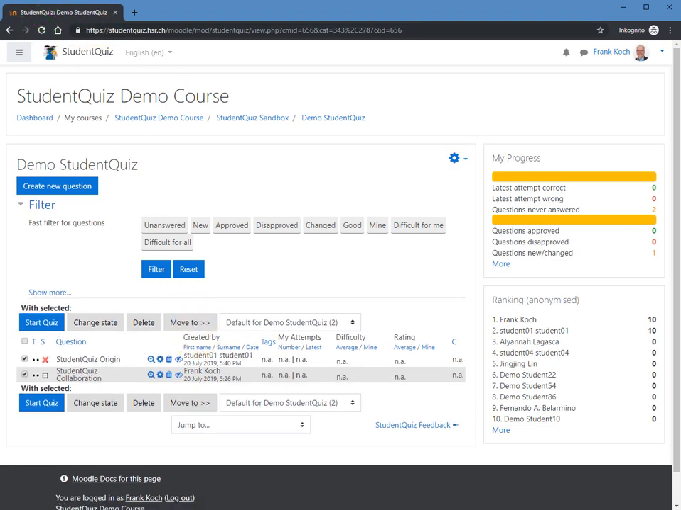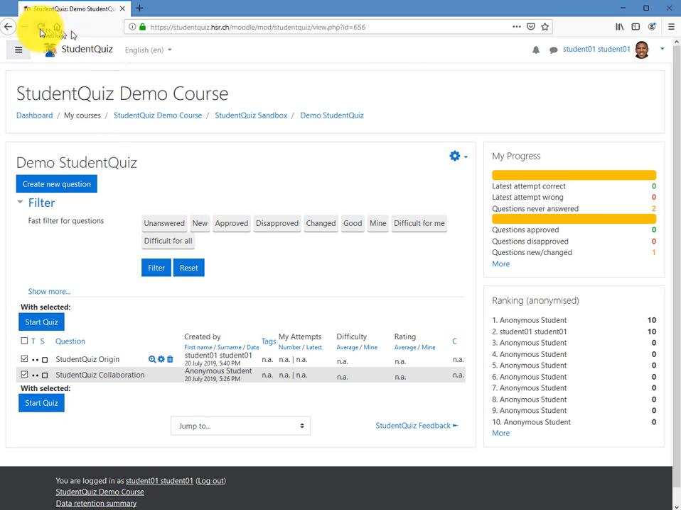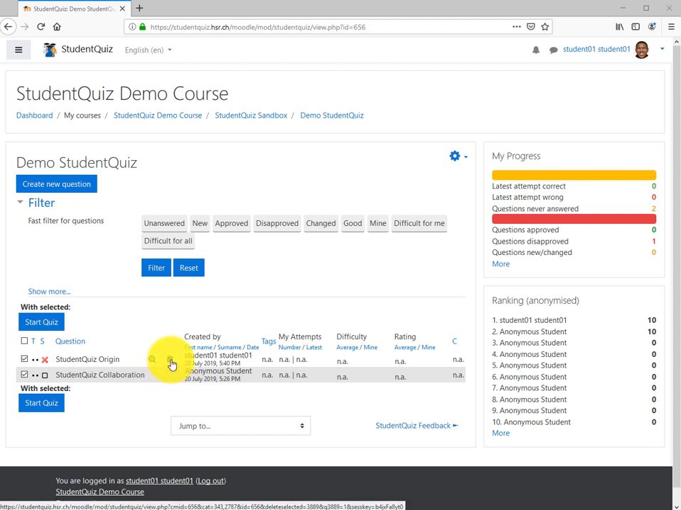Let's go back to the student's view. And now our student sees this question is disapproved. He can also see this in his contribution bar. He provided 1 question which is right now in the status disapproved. Now because the question is in the status disapproved, the student cannot change it anymore. Student can only delete this question or view it in the preview.